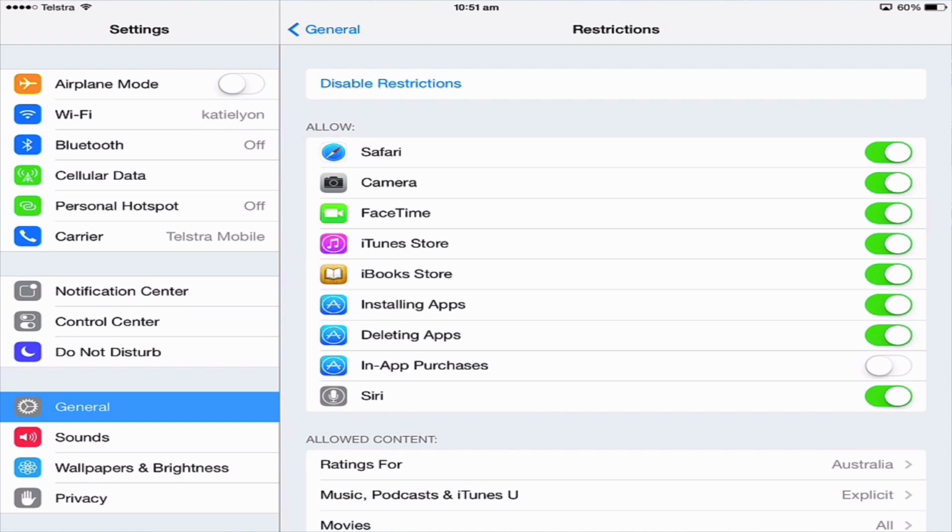I can restrict access to Safari, so to the internet. And now what that's doing is it's not deleting the app. All it's doing is restricting access temporarily. And I might want to do that if I'm in an assessment situation and I don't want the students to be able to access content on the web.